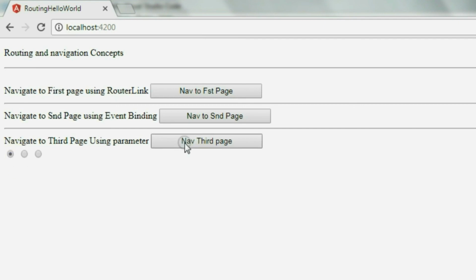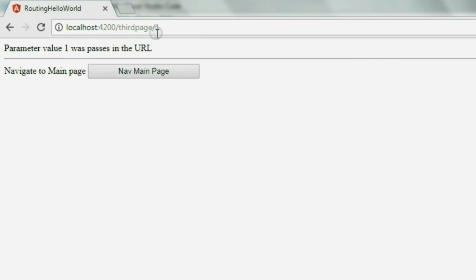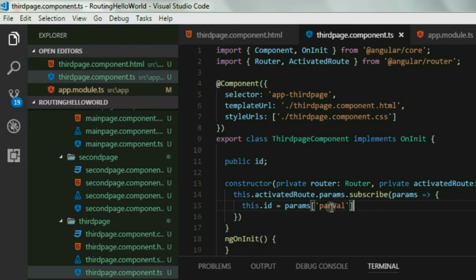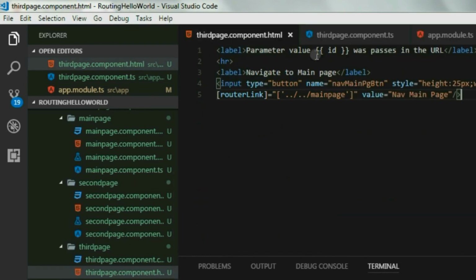When you click on the first radio button and you click on the button, you navigate to the third page, and you can see that the parameter is 1 and the value using interpolation on the string is 1. Now this is the same value that we passed as parval out here, and using the interpolation, the id gets displayed on the screen.